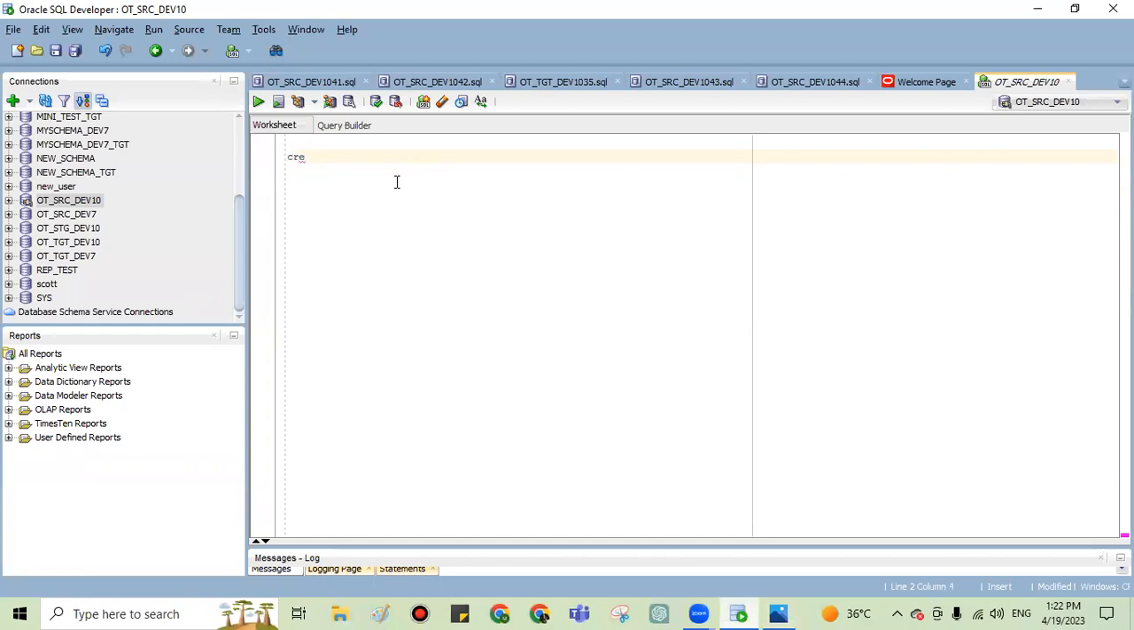Create table. I will give the name sample 100, with open and close braces. In this, I will take ID. ID is a number. I didn't give any size.